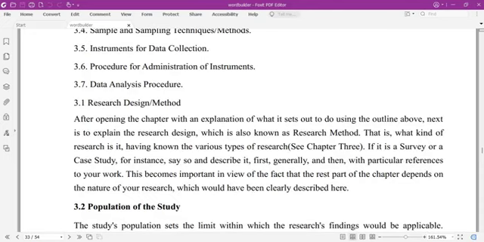After opening the chapter with an explanation of what it sets out to do using the outline above, next is to explain the research design, which is also known as research method. That's the exact method you're going to use, the step-by-step method you're going to use. That is, what kind of research is it? Having known the various types of research. Remember, we talked about the various types of research earlier. If it is a survey or a case study, for instance, say so and describe it, first generally, and then with particular reference to your work.